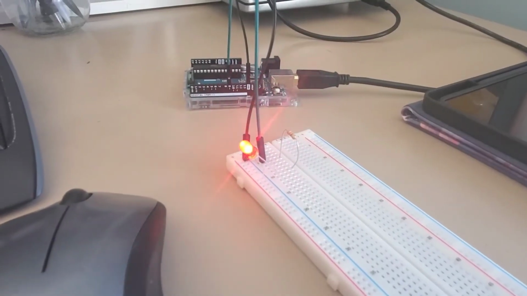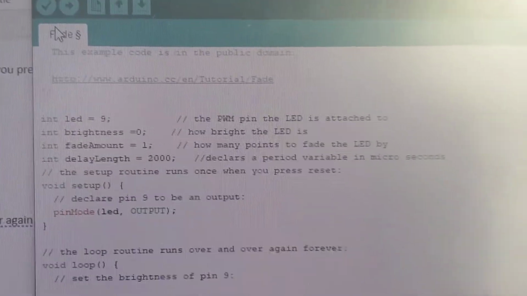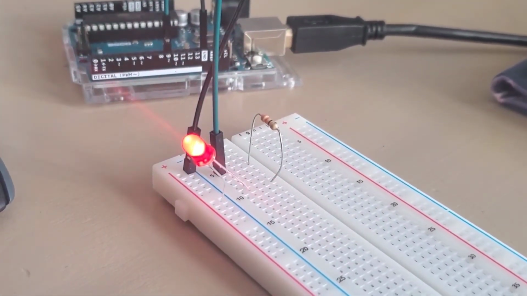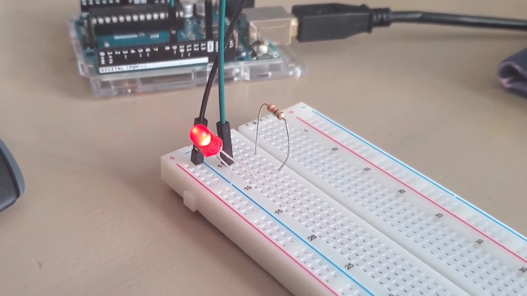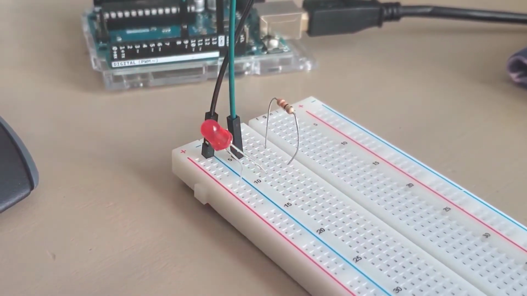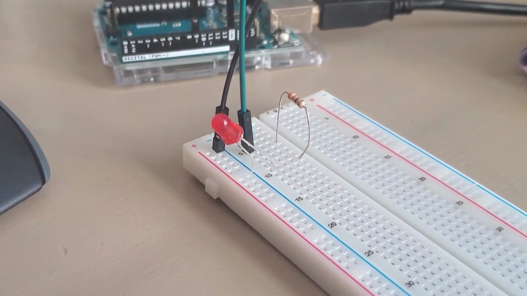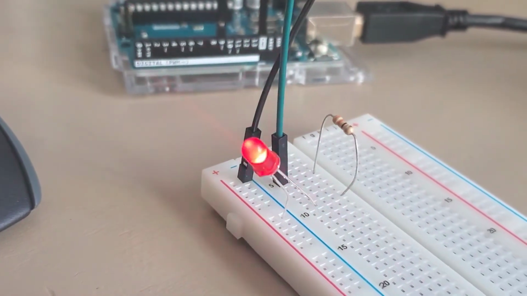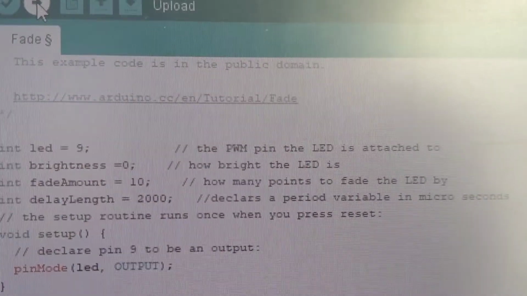This is the working fade code that is fading in and out. I have the fade amount as 1, which would be the slow, and here it is. Fade amount to 5, and now it is medium speed. Change fade amount to 10, and this is fast.